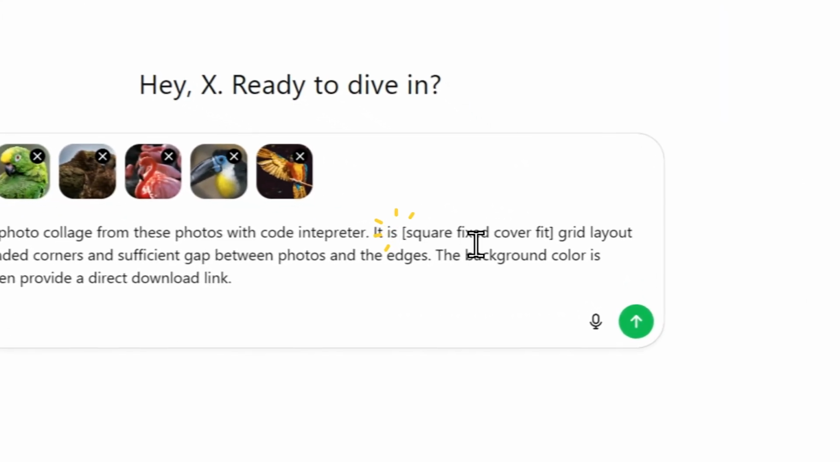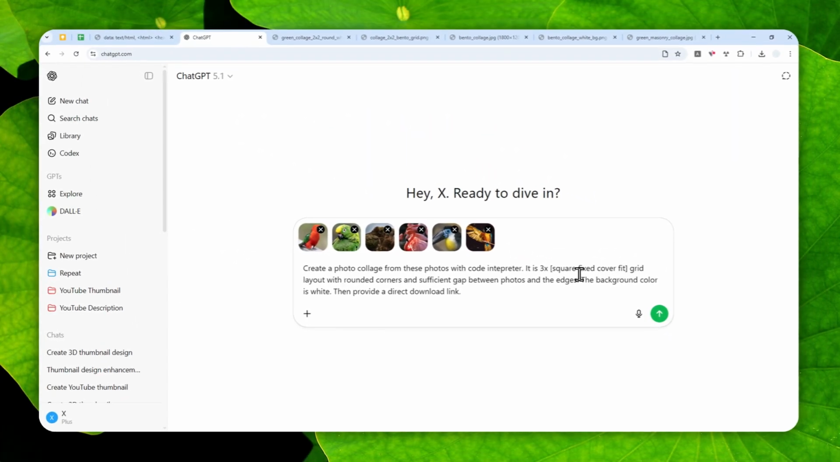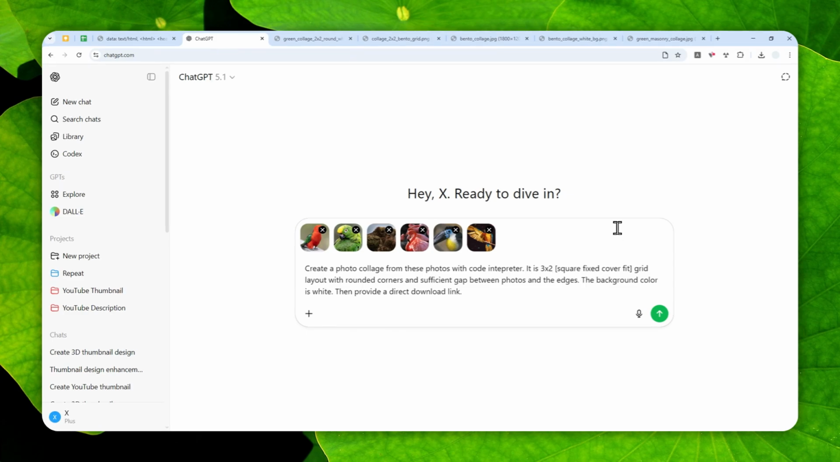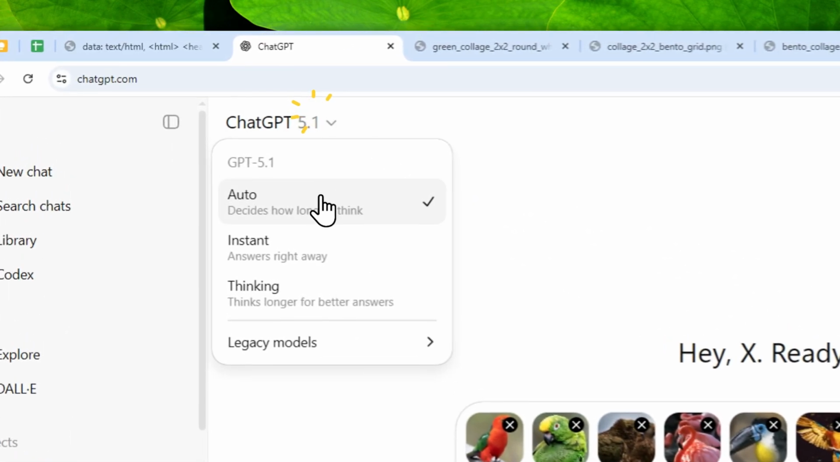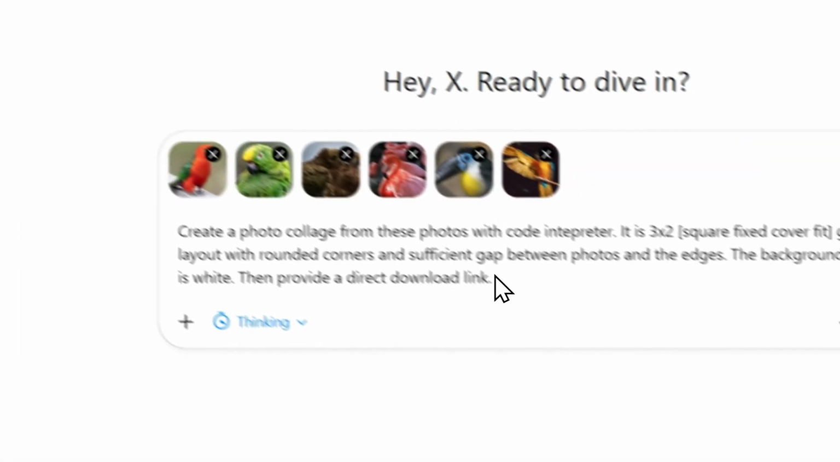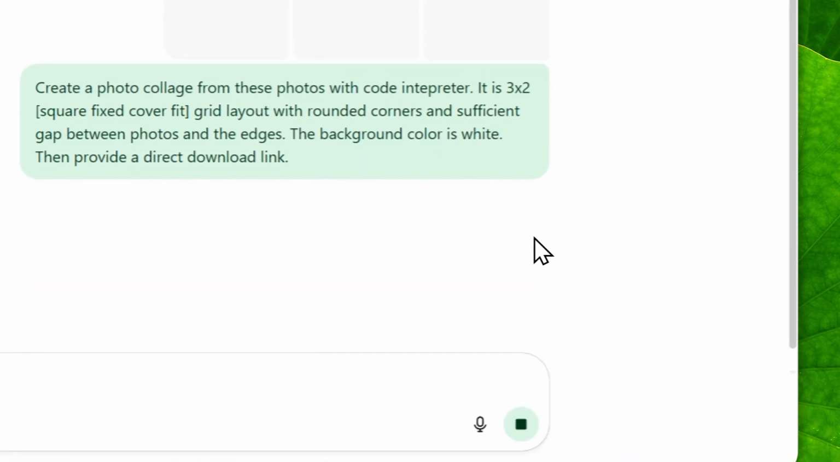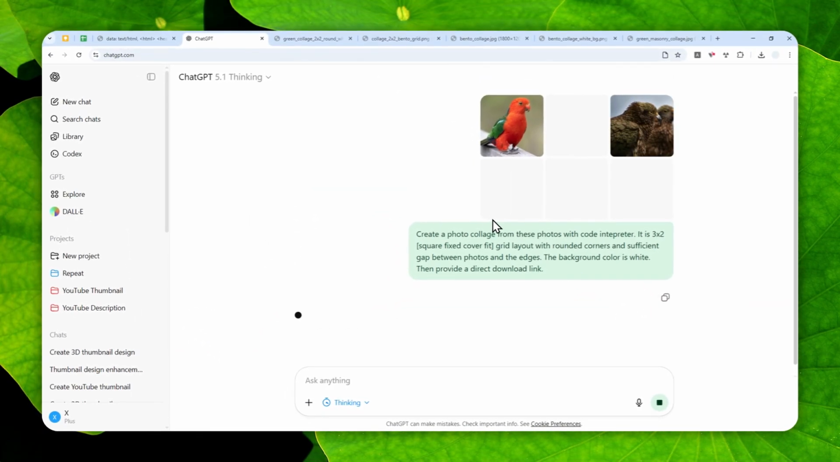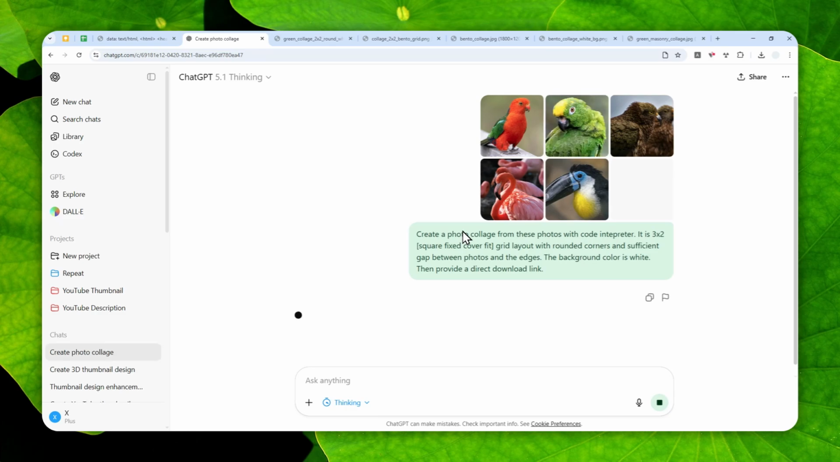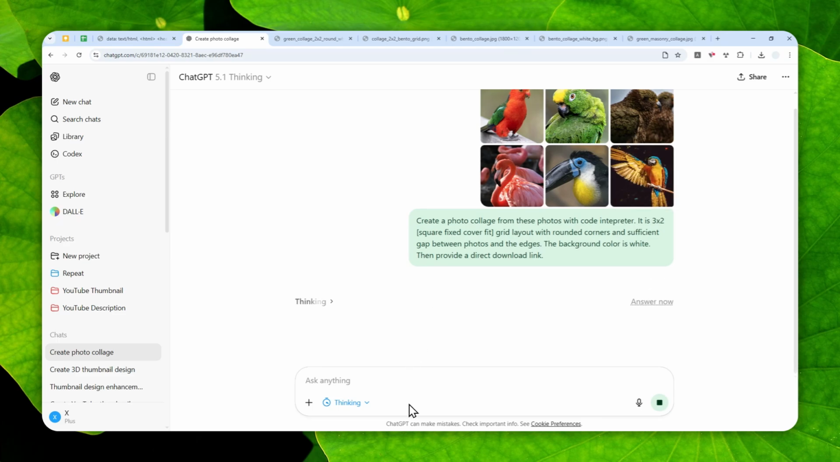Now here I will select the number 3 by 2, and when you're done, I do recommend selecting the thinking model because it is usually going to be more accurate, but feel free to use any model that you have on your account. Just send a message and wait for ChatGPT to do the coding, and it will give you the download link for the new combined picture. So I'll be back in a second.